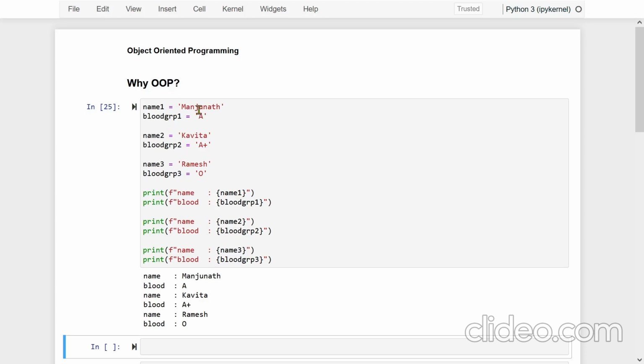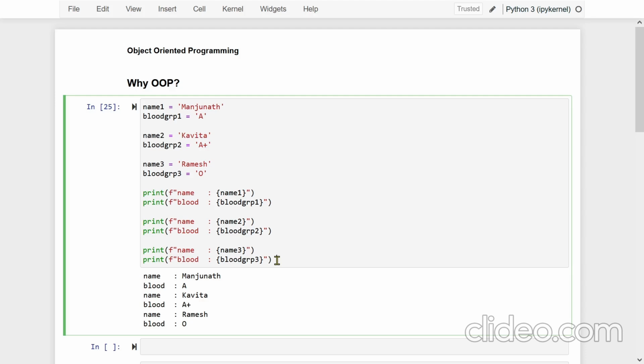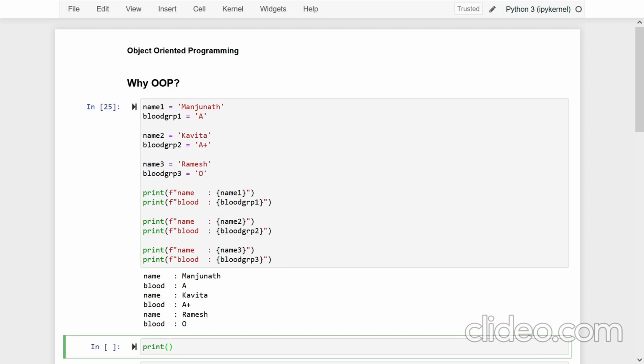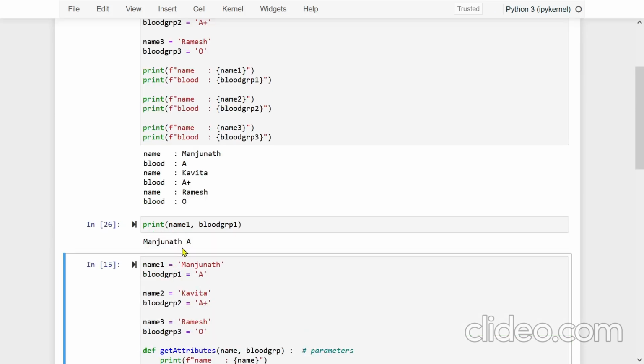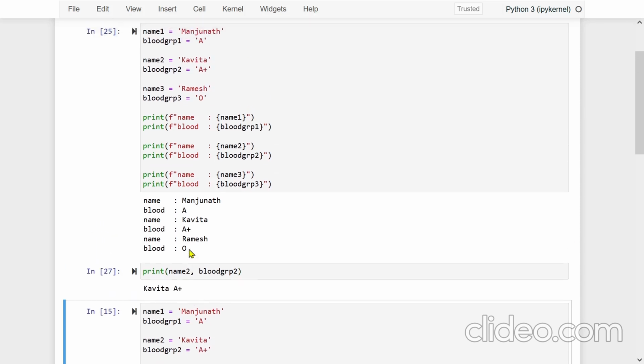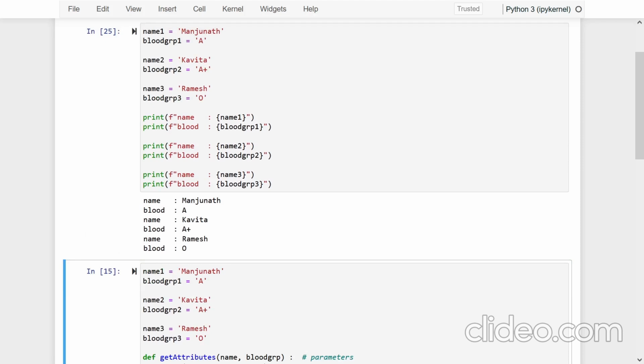Now that we have these variables holding this data, we can print in any order, right? If again we want to print, we can print. We can print as many times as we want. Again, we can write name 1 and blood group 1. Again, Manjunath, if I make it 2, it will be Kavita's details, right? Name Kavita and her blood group. Okay, so that is fine. So this is doing the task.